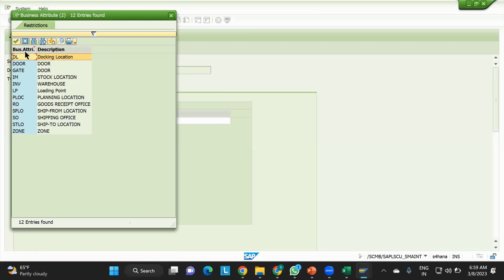Here we are getting the business attributes. One is the gate, the door. What are these business attributes? This is nothing but the docking location, this is nothing but the door, this is nothing but the gate. It means whether this warehouse has doors or not.